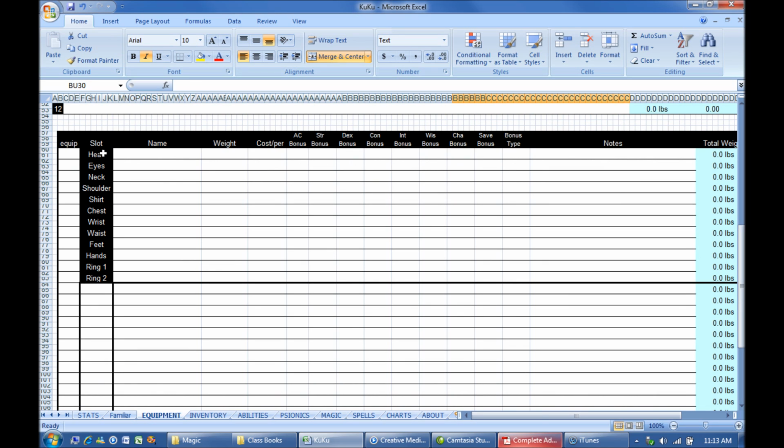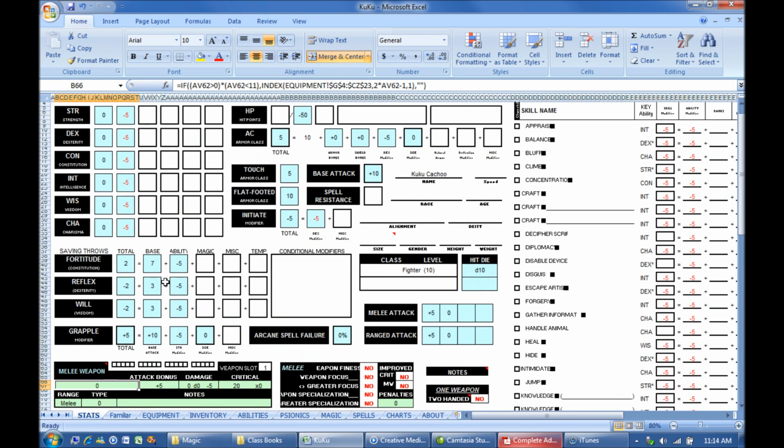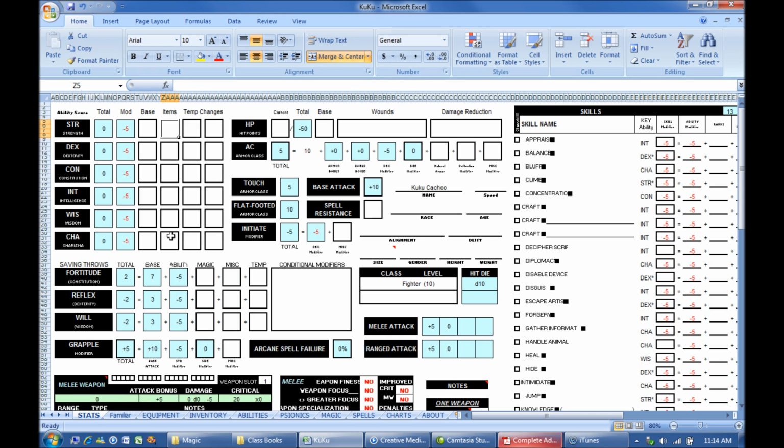This is your equipment, it shows the slot for each of these. It's where you'd write down the name, the weight, your cost, and then any bonuses you get. And then the bonus type. So, like if you had a plus 6 enhancement bonus, you'd put 6 and then enhance. It doesn't really matter what you type in the bonus type. That's just for your own personal notes. And then these are placed up here in your items.